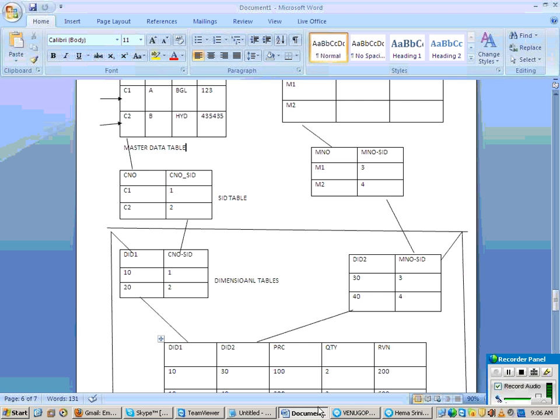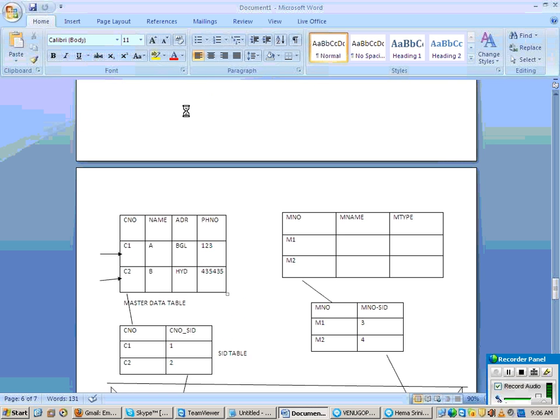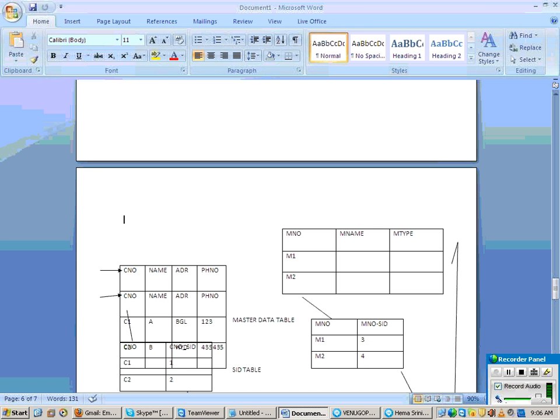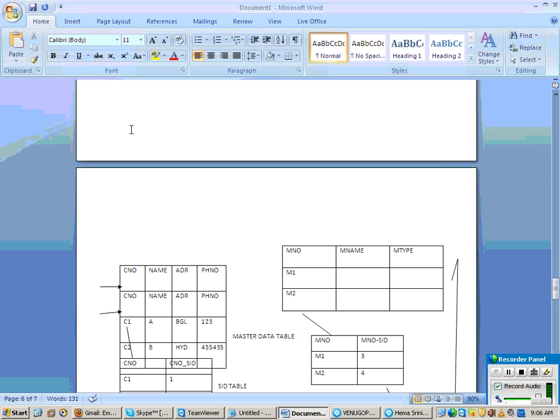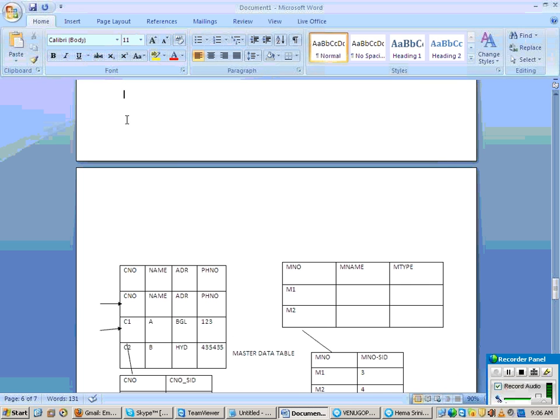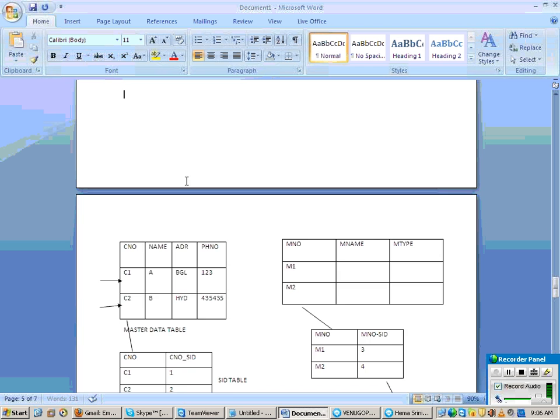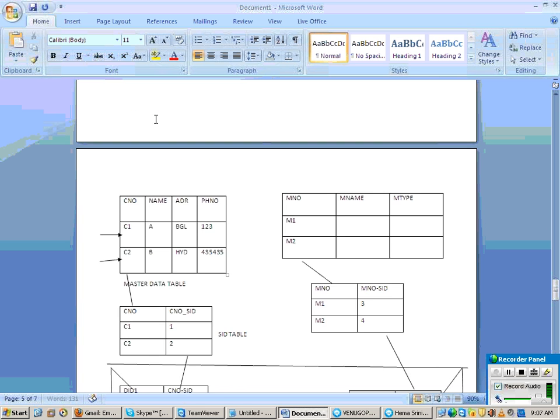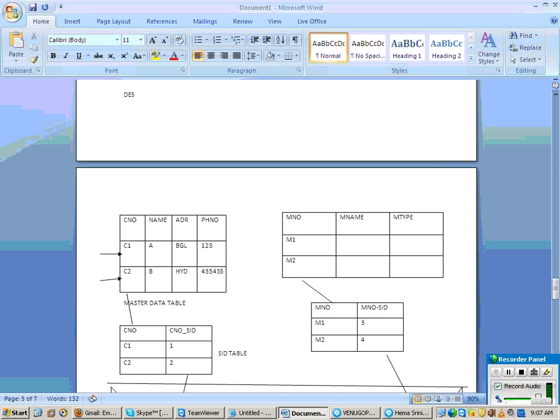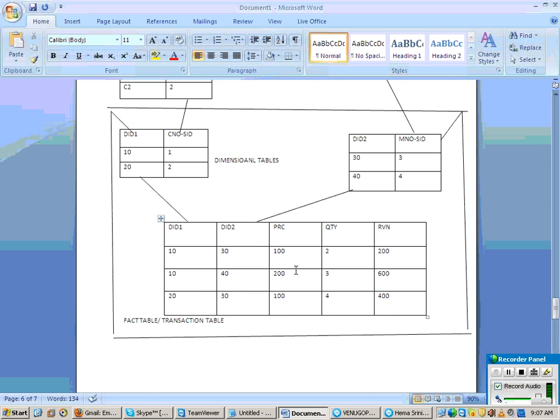Now, I am going to slightly change the design of my cube. Let us say this is design 1 of your cube. So I can design a cube in different ways. Right now I have shown you one way. Now I am going to show you the other way of designing the cube.